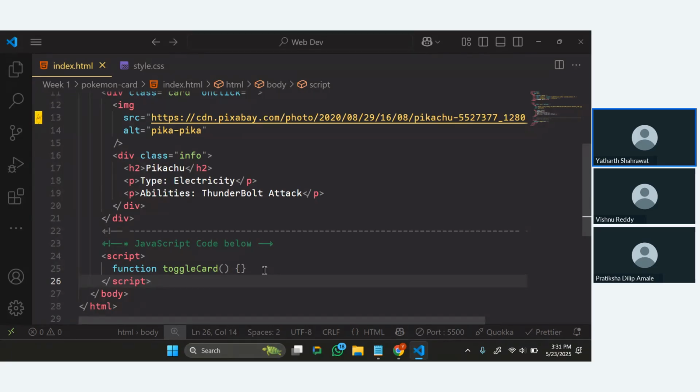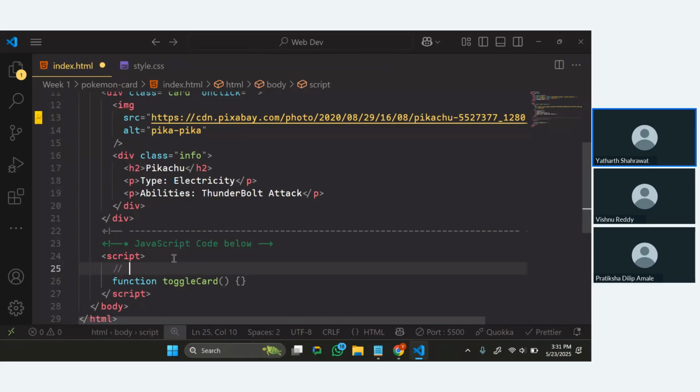So see, what is this function? Use control and front slash to make a comment. This is a JavaScript comment, so you have to make a double front slash. So this is a comment. This will not be read by the whole program.